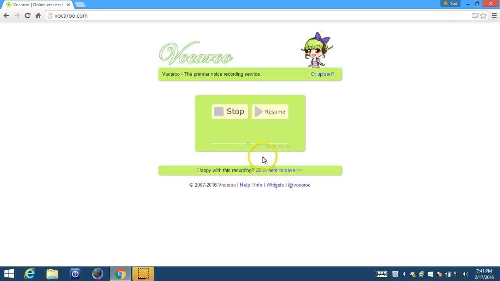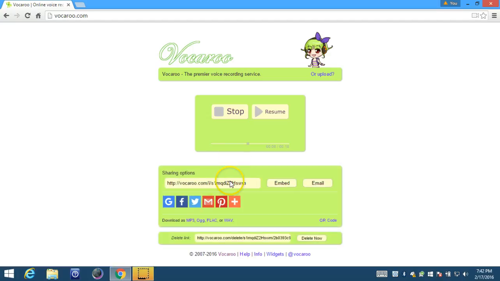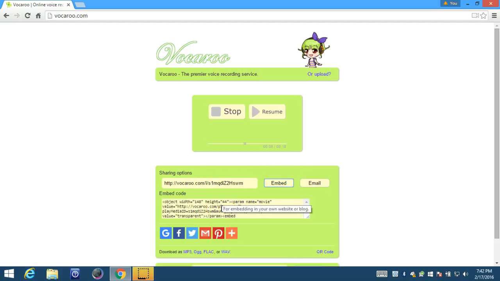Now, once you have your recording, you go down here to click here to save. And what it allows you to do, it gives you a link so that you could then upload this link, whether it be email, post it somewhere, Google Classroom, whatever format you use. So you could post that. You could embed it. So it will give you an embed code. So any of you that have websites or the capability of embedding can do that.